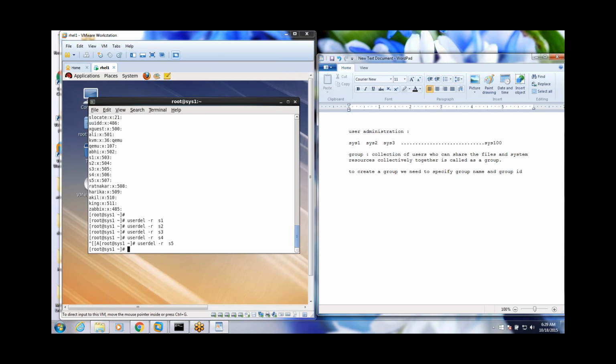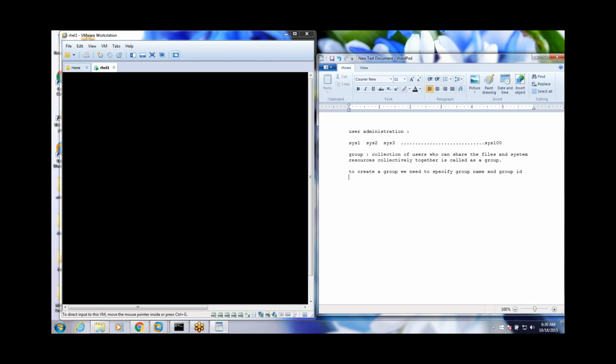The system cannot remember or identify names. The system can understand only numbers, and the user cannot remember multiple numbers. He can only remember names. So for the system reference, we have an ID, and for the user reference, we have a name.